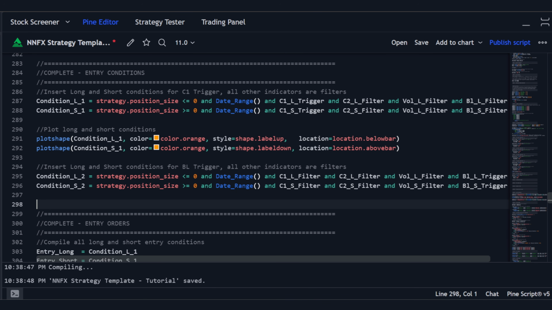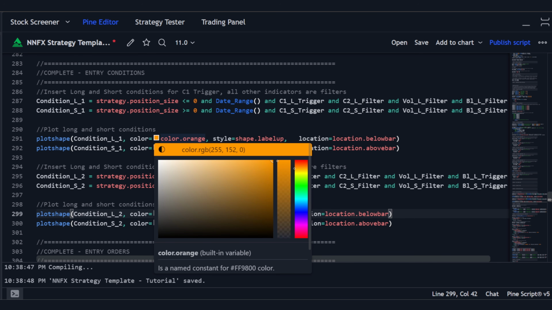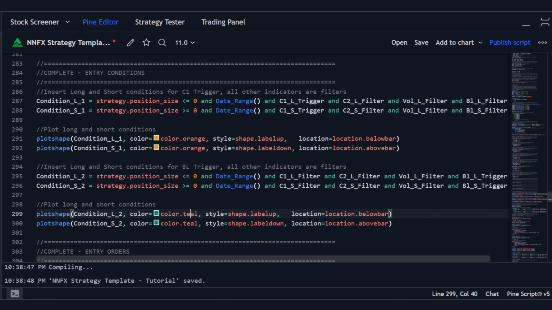We can then do a similar thing where we plot the shape similar to above. We're going to be plotting the shape, and I'm just going to be changing the color to color.teal, just so that way we can distinguish whether we're using C1 as a trigger or baseline as a trigger.